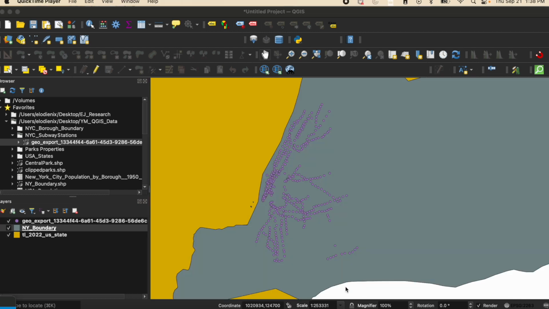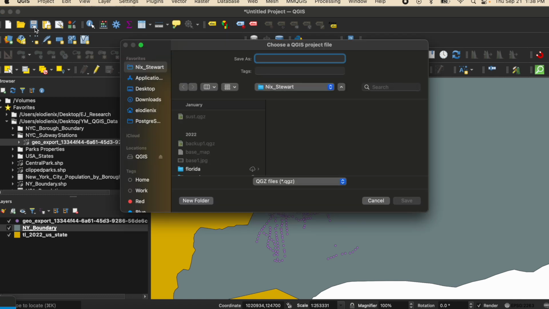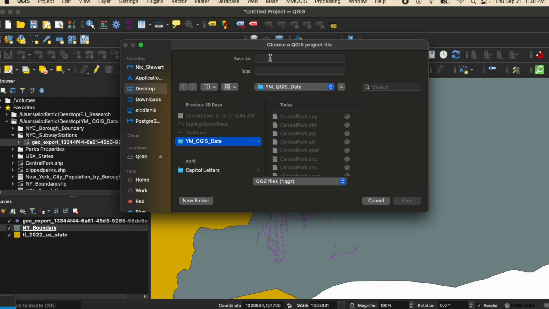The last thing I will show you in this session is how to save your work and the project itself. So at the top you can click Save Project to save work, and because I have yet to save this project, it will prompt me to save this project in a folder. So I'm going to go to my YouthMappers QGIS data folder and type in the project name, and it's going to save it as QGZ, which is a project file.